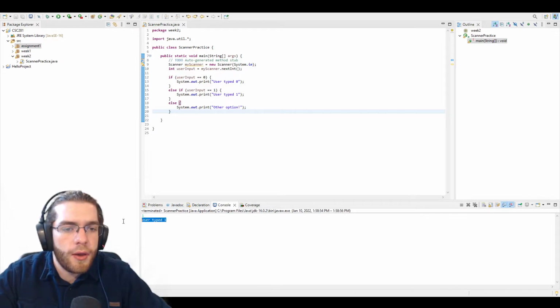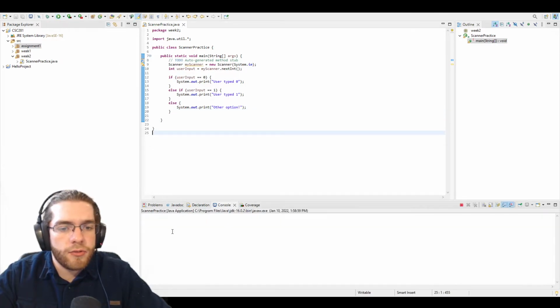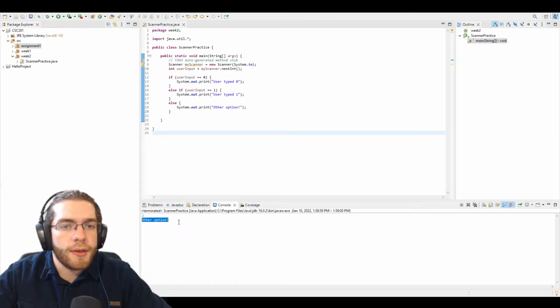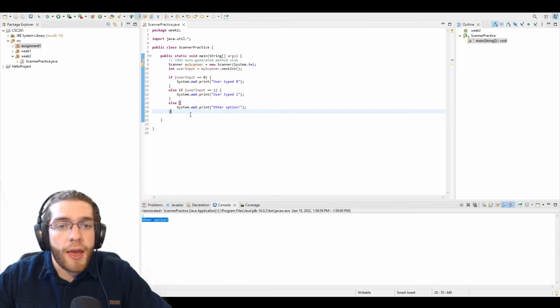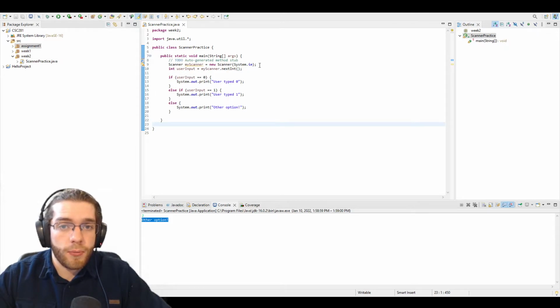If I type in a 1, the user typed 1. And let's just say I type in a 2, I get the other option. So this is already using our scanner to make a pretty interactive program where we say to the user, hey, go ahead and try to do something with this.